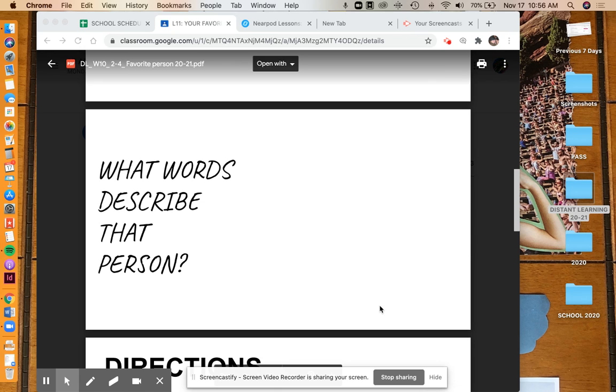So if I think about this person that brings me joy, it is my dad because he makes me laugh. So some describing words would be maybe that he's funny. He is definitely kind and thoughtful. He spends time with me, which makes me think he's really thoughtful, and he loves me, right? So thinking about those words that describe your favorite person that you like to be around. Now, this is something that we're going to use next week. So just remembering those words.